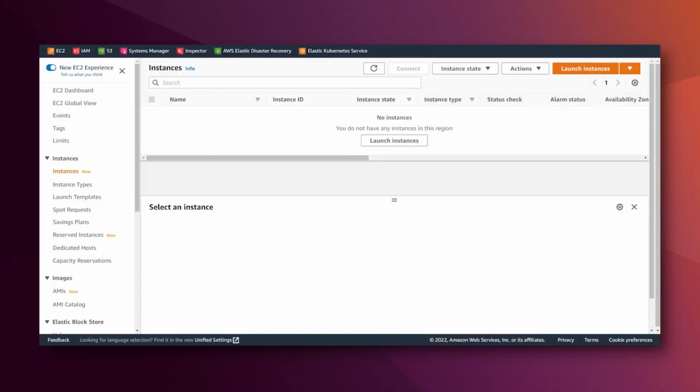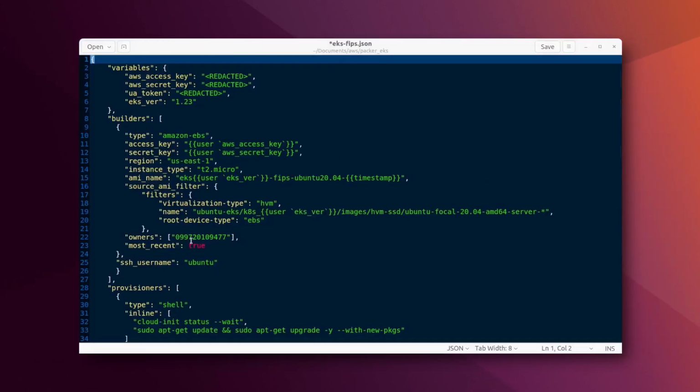What we are going to use for building the AMI is Packer, because I already have a pre-baked Packer JSON file. We could also use EC2 Image Builder. It works in a different way, but it produces the same result. All right, so this is the Packer file. I'm going to explain these details after I start building the image.